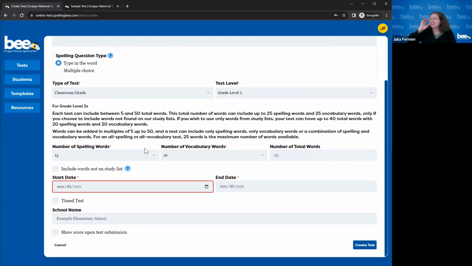So it sets the spelling questions to 15 and the number of vocabulary questions to 10. Now we get to choose an option of include unstudied words on your test. Unstudied words are words that do not appear in any of our official study lists for the year. For either level, if you want to have 50 questions, you'll have to include unstudied words. It will add 5 spelling and 5 vocabulary words that are not studied.